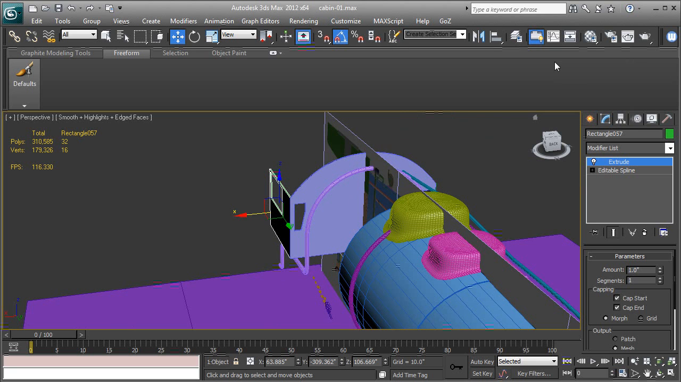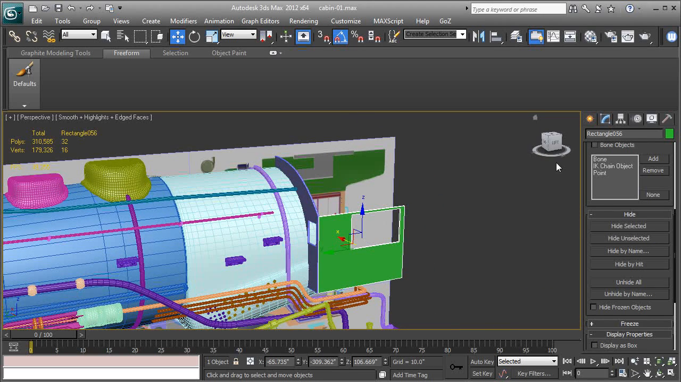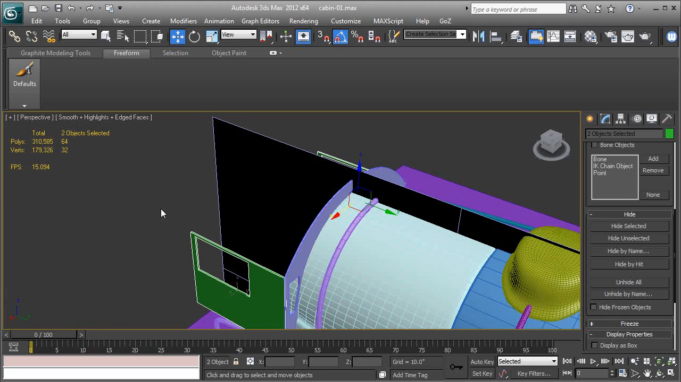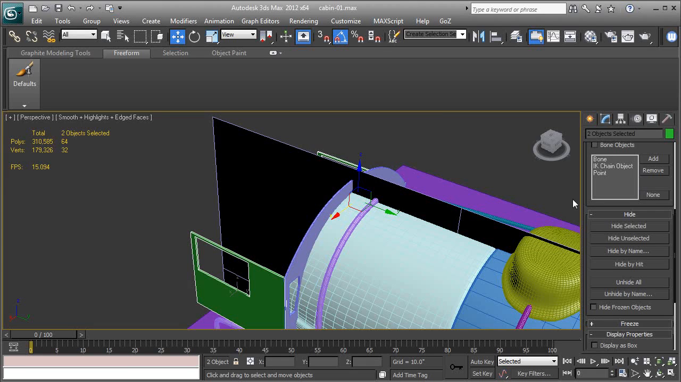Let's once again unhide all, so we're going to come over here, unhide all. All right, and let's name these. We didn't name them, so I grab both by holding Control. We'll go to Tools, Rename Objects, Side Walls. Let's put cabin up front, so when we go to search on a list, we can find them easier. Numbered, rename, and we renamed them.